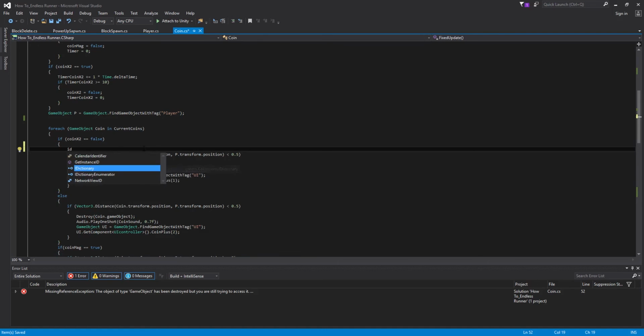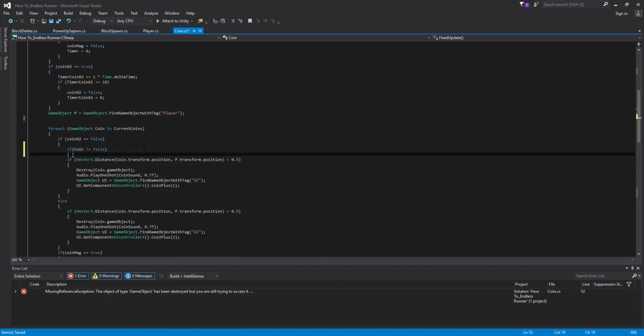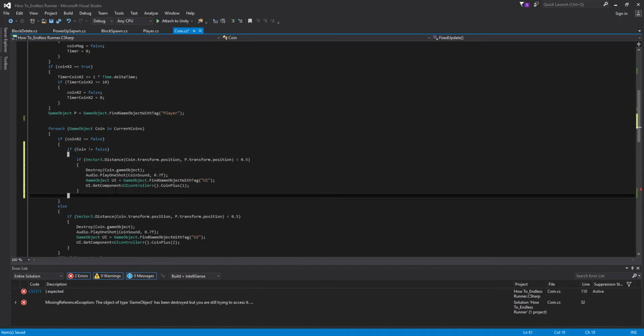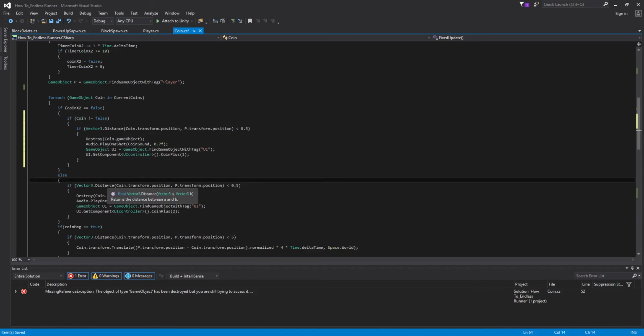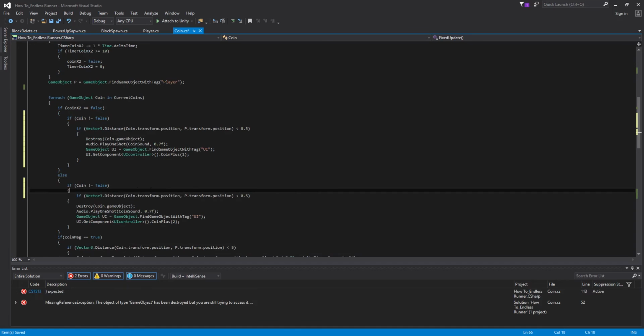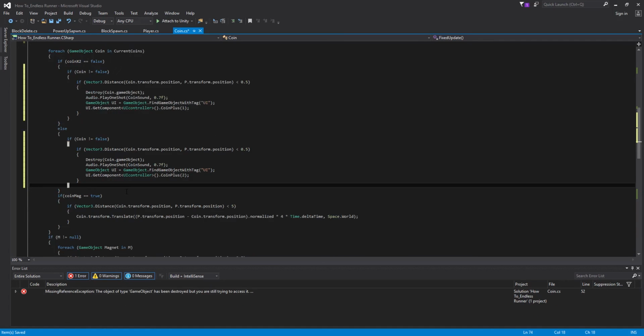So we're just going to go if coin equals false, and we'll do, if coin doesn't equal false, then we'll do whatever's inside of there. And then we can just copy this, and we want it down here as well. So if coin doesn't equal false, do that.